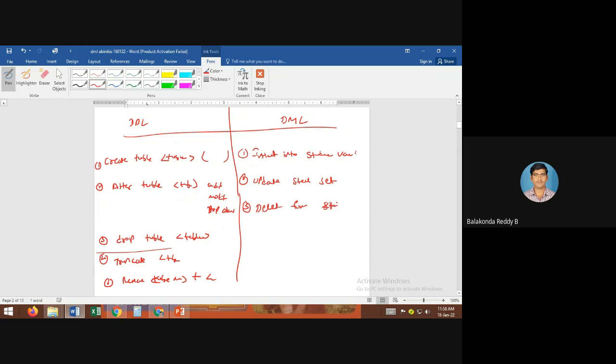Guys, all of you listen and observe carefully. In DDL commands, table is the common word. Create table, table name. Alter table, table name. Drop table, table name. The word table is common here. Coming to DML, listen carefully and observe carefully.